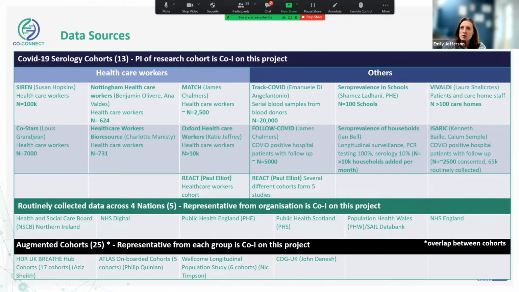So an important thing to note from this table is that we're including both research collected cohorts that focus on COVID data, and also unconsented data sets from across the whole UK population. So the unconsented data include data from NHS Digital, Public Health England, Public Health Scotland, equivalents in Wales, and also Northern Ireland. And we're also trying to augment some cohorts that originally were collected without COVID data, augmenting those cohorts with this linked data in the overall system.